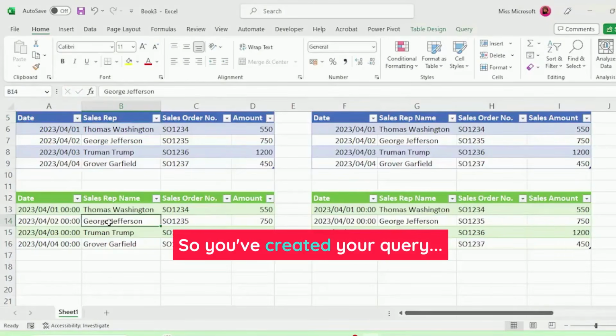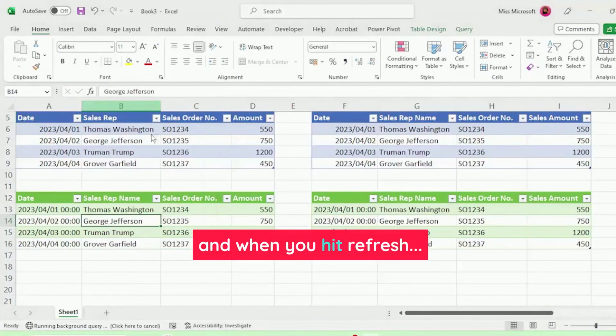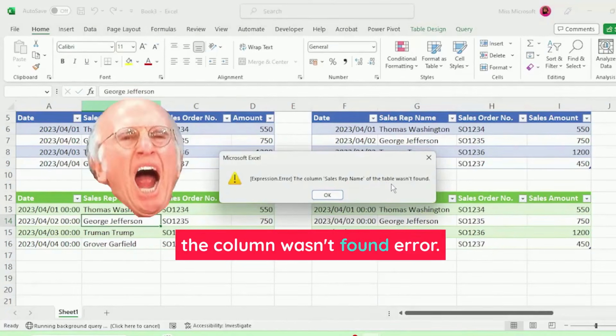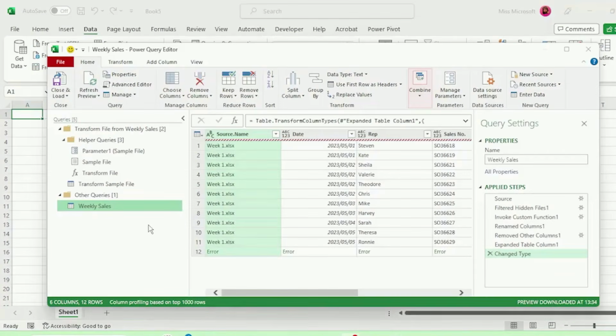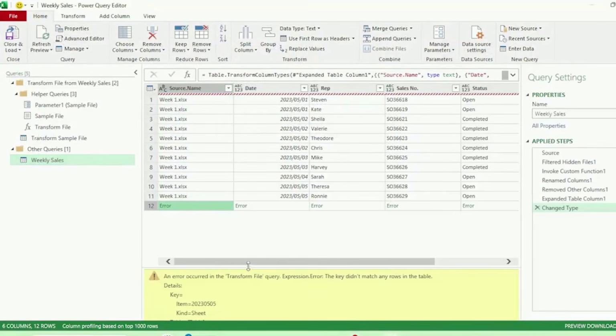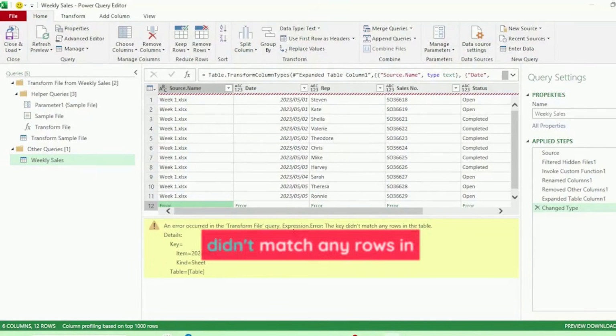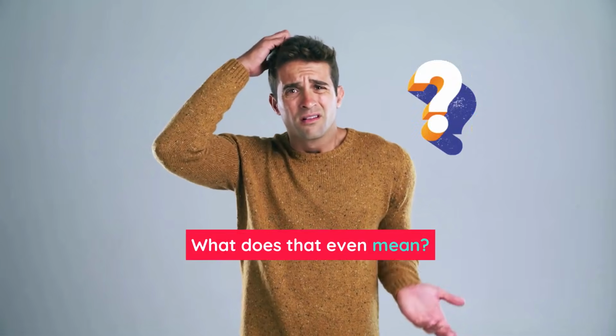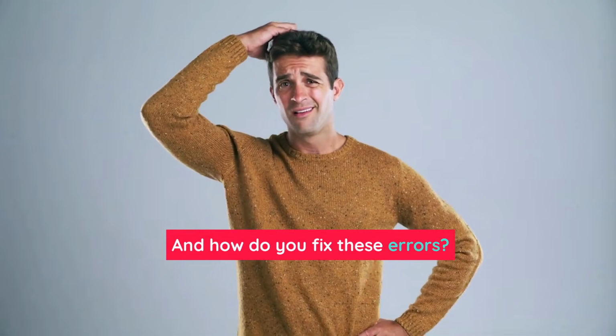So you've created your query, and when you hit refresh, you get the dreaded "the column of the table wasn't found" error. Or when you import your files from a folder into Power Query, instead of all your files being quickly combined, you get the elusive "the key didn't match any rows in the table" message. What does that even mean, and how do you fix these errors?